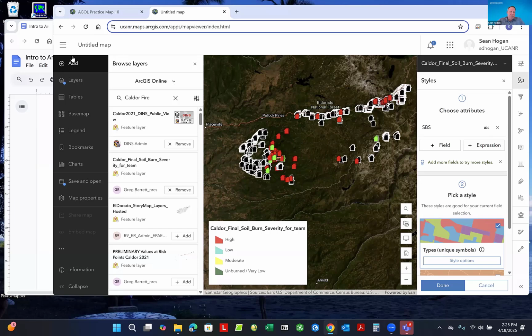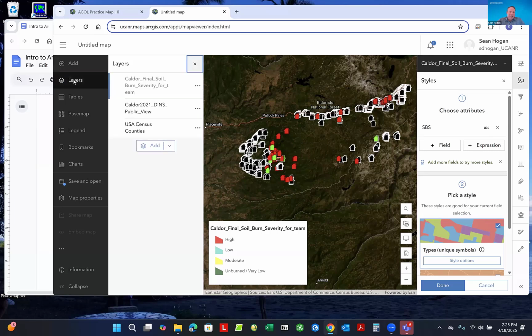But if I go over to the left-hand side, so this is what I recommend, go over to the left side, click on layers. And by the way, when you add in layers, they plot in the order that you put them down. So you have the U.S. Census counties on the bottom, the DINs, the Damage Inspection Network layers in the middle, and then you have the final soil burn severity on the top. But you don't see it.